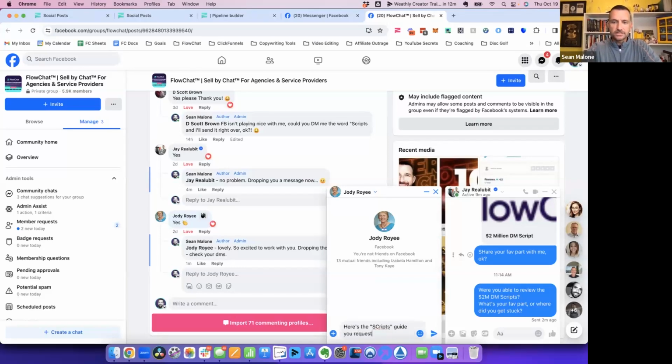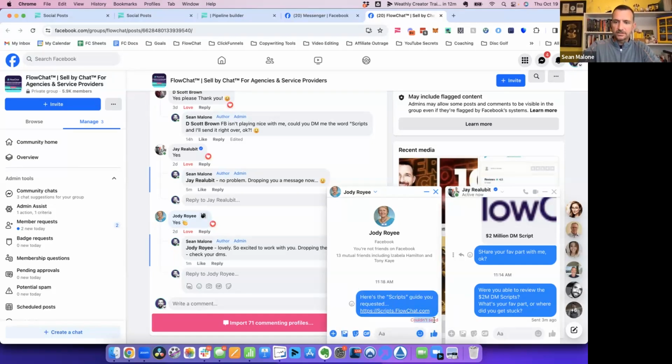So this is also kind of an off script. You can put this into your system if you like. I just left it out because I usually just write it manually. Here's the scripts guide you requested. And then I would say scripts.flowchat.com and I hit send, bam, like that. And you see how it says it couldn't send, right?